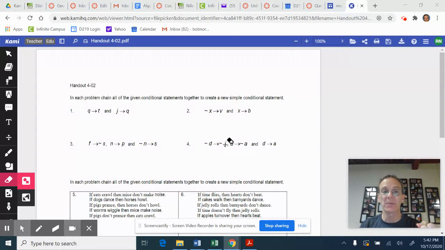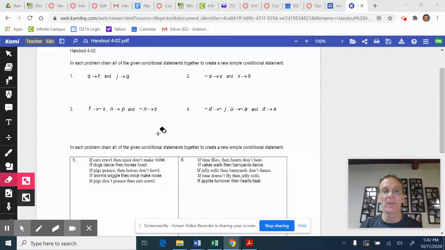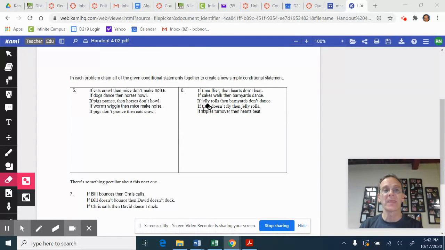simple conditional statement. So not two out of the three, okay, but all three of them in the cases of numbers 3 and 4. Now in 5 and 6, I want you to do the same thing, okay, but I have 5 statements to be combined down to a single one, and I want the final answer in English, okay? I'm giving you conditional statements in English. I want the answer in English.